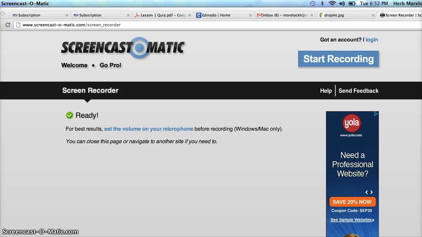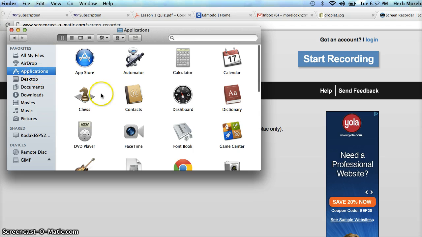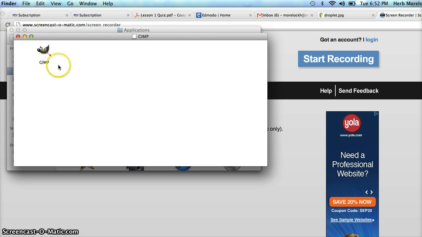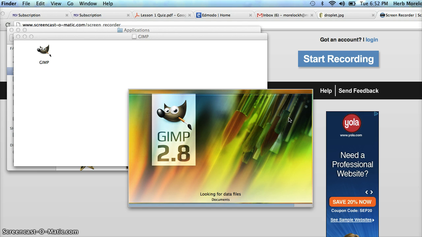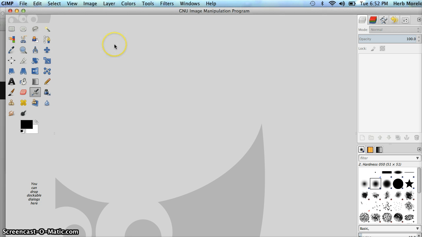So let's get started. I'm going to first choose my Finder and go to Applications. And within Applications, I should be able to find an application that looks like this, and it says Gimp under it. It might also be in your apps toolbar at the bottom of your computer. So we're going to go ahead and launch the Gimp, and I launched from my apps toolbar. And when the Gimp starts, it's going to look like this.